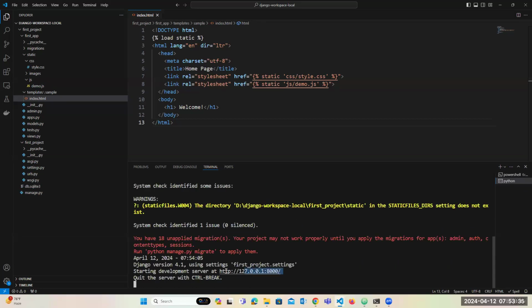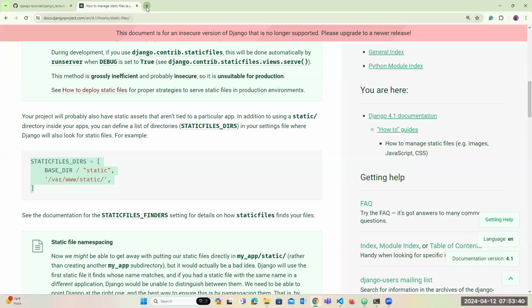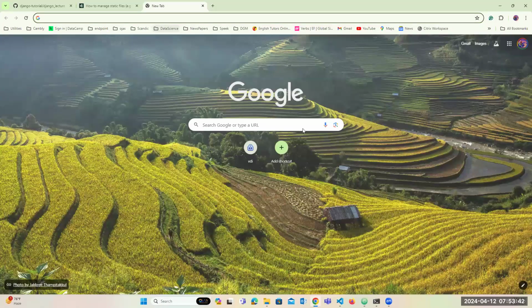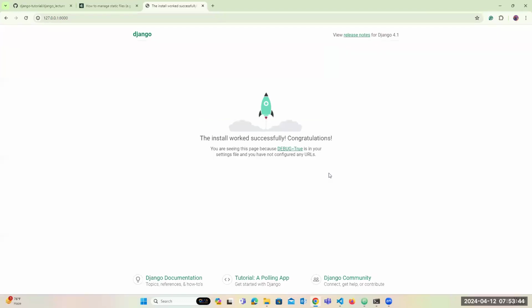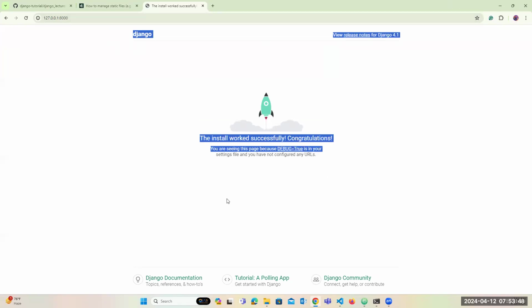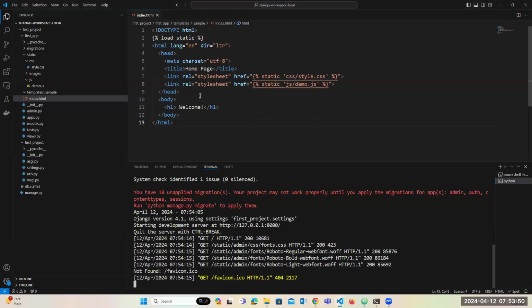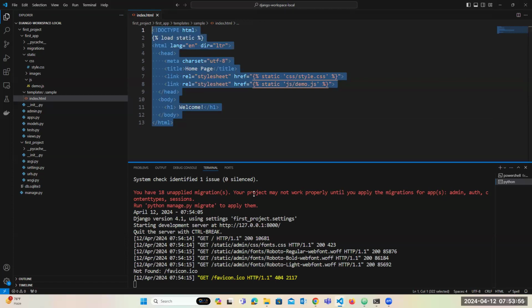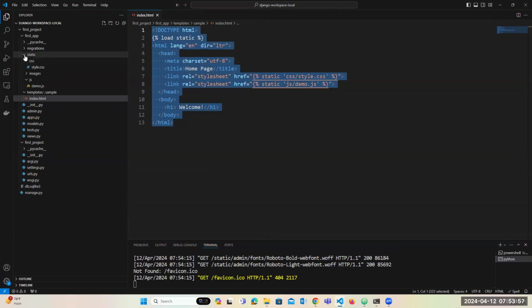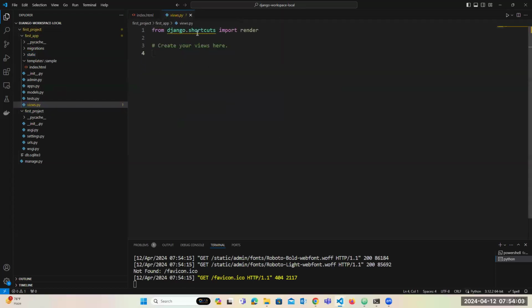So now the server appears. Copy this URL, go to your browser, enter it. So Django appears, the default application has appeared. So what we need to do, this template we prepared. Now we need to prepare the view. So how to prepare the view? Go to your first tab, go to here, write this.